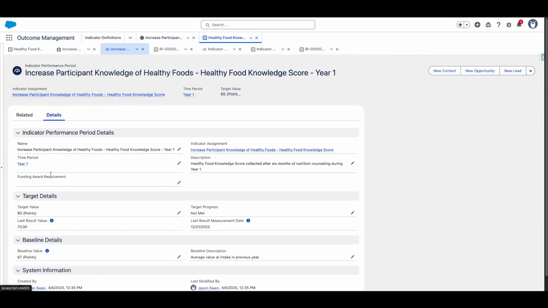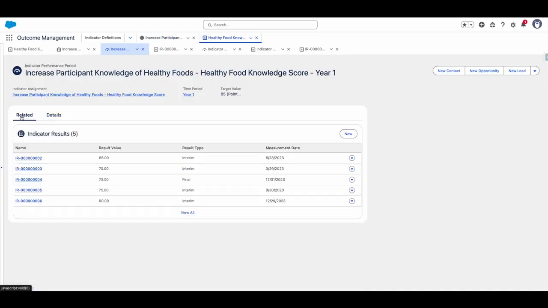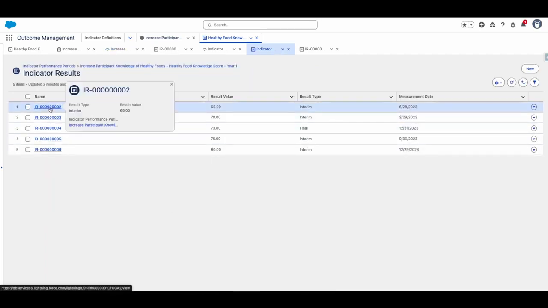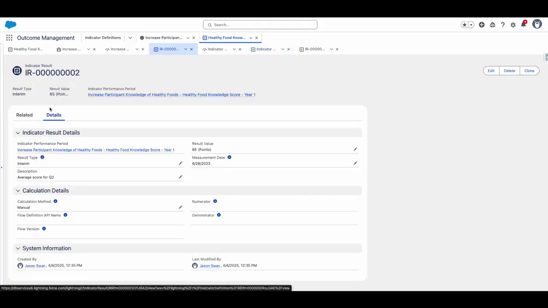These scores that we saw come from indicator results, where we store the actual measurements of our indicators. Since these measurements are taking place throughout the performance period, we set the result type to interim. While we can always create the indicator results manually, one benefit of Salesforce is that, with knowledge of Apex or flows, we can set up indicator results to be calculated automatically. This may be a bit more complex, so make sure you have a developer in your corner who can set this up with ease.